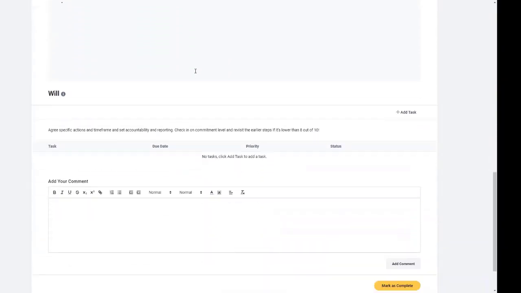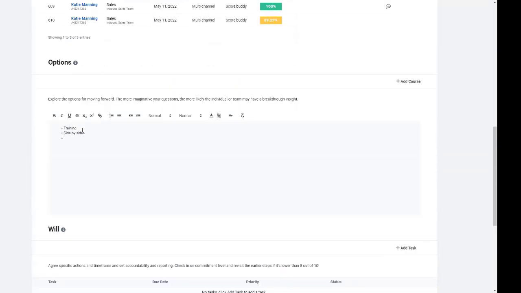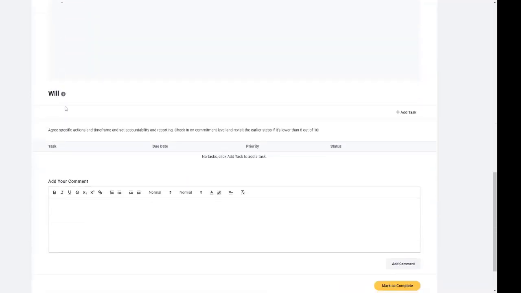Okay, and finally, moving on to will. So will is the specific actions that we will take, and they often come out of our options. What could we do? Very blue sky thinking. What will we do? What's realistic for us to achieve before we meet next?